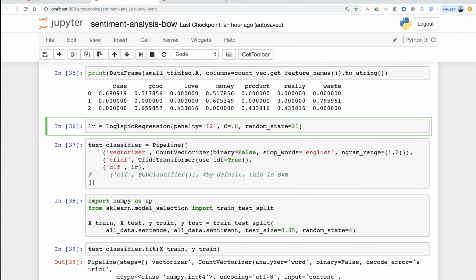So logistic regression is like before, just the penalties like before, L1 or L2 or elasticnet, and the C is the inverse of the regularization parameter. Random state, I set it to 21.